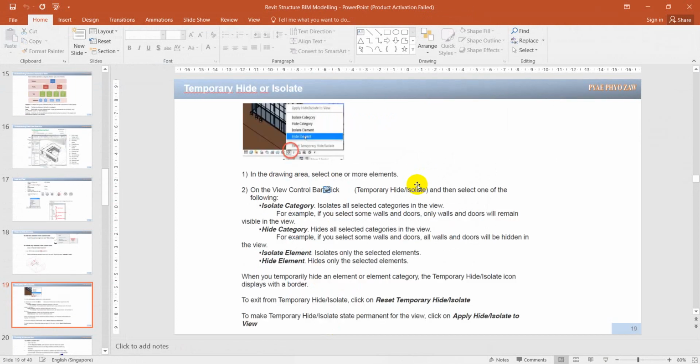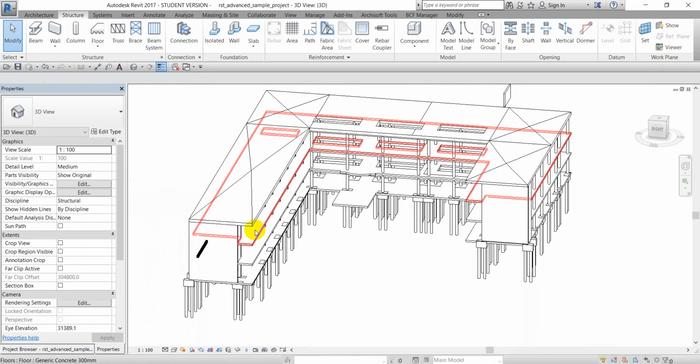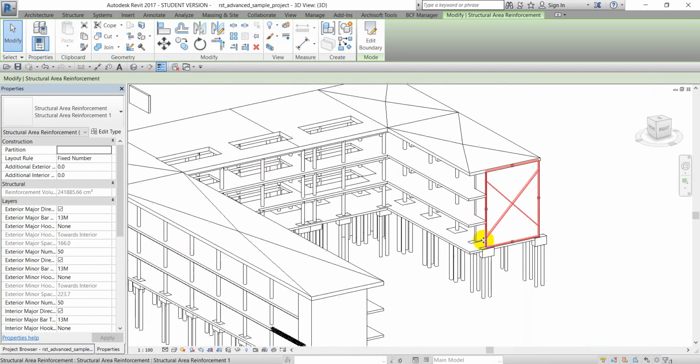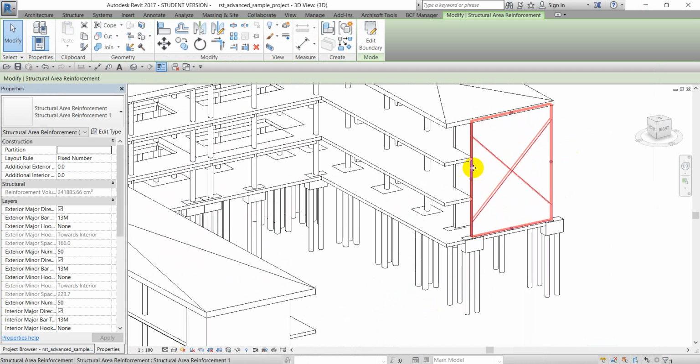Okay, so now I go to temporary hide or isolate. I'm not going to read this sentence by sentence. If you have time, you can read it next time you want to reference it. I will just show it in here. Now our topic is temporary hide or isolate. What's the meaning? Let's say sometimes I'm doing my column. I just don't want to see this wall, but I don't want to hide it permanently and then later need to find it to unhide. I just want to temporarily hide it. I want to see what is behind this thing.